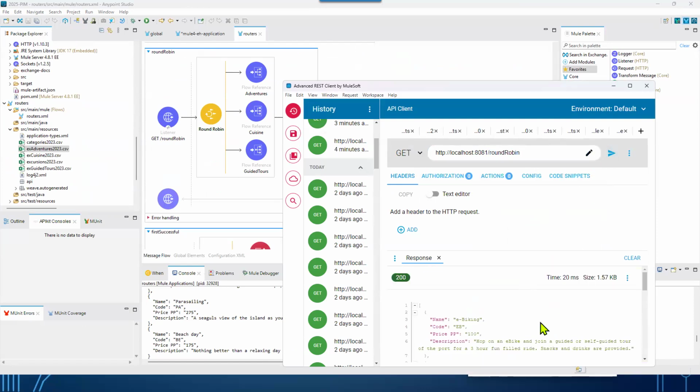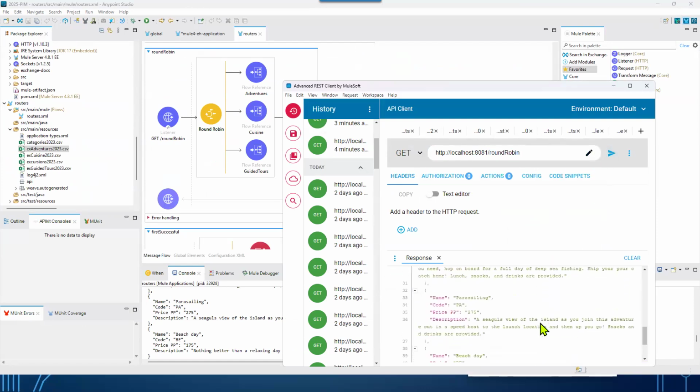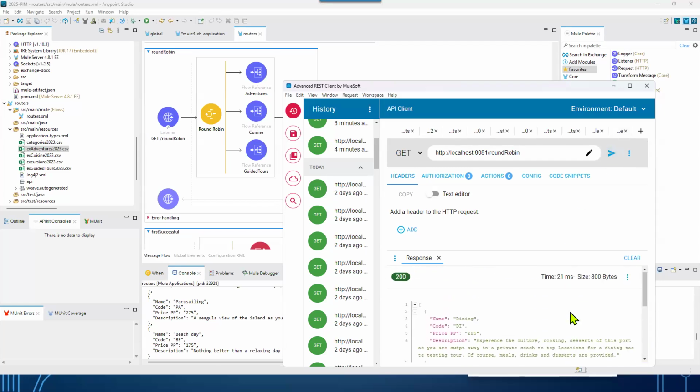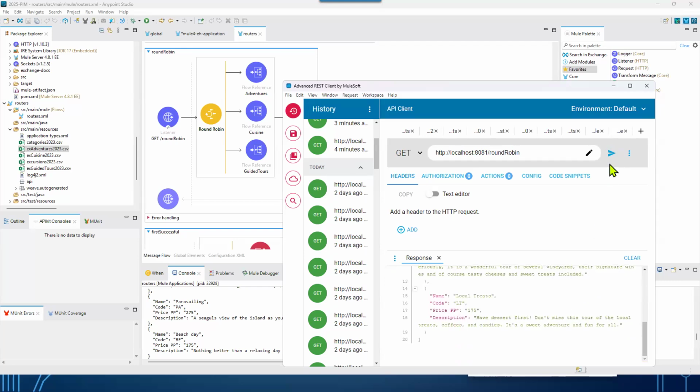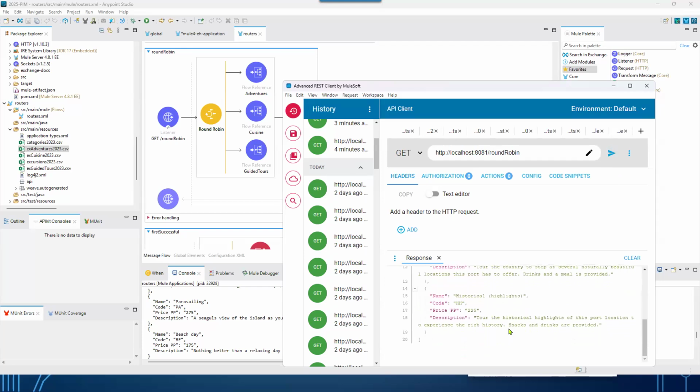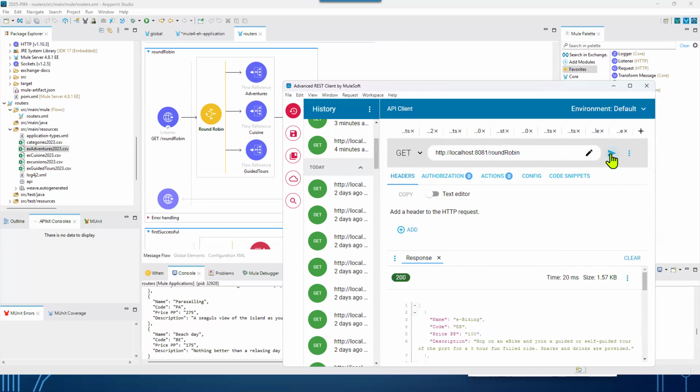And the first request is the adventures only. The second request, cuisine only. Third request, guided tours. Send another, back to adventure. So it has to be a new request each time for it to advance to the next route. Now, if the application stops and restarts or redeploys, you're going to go back to route 0.